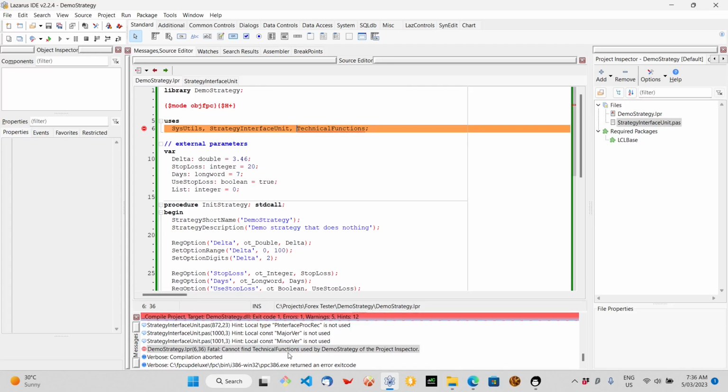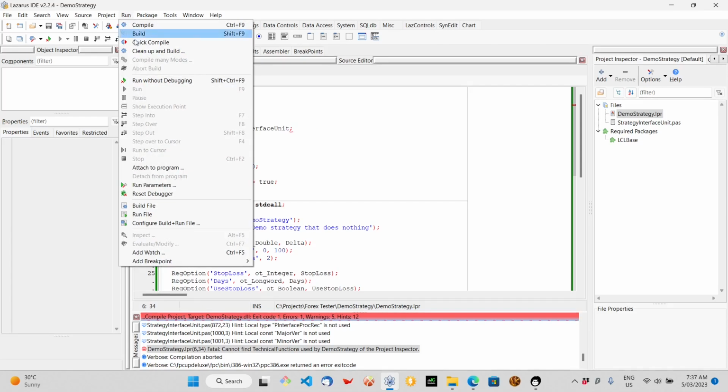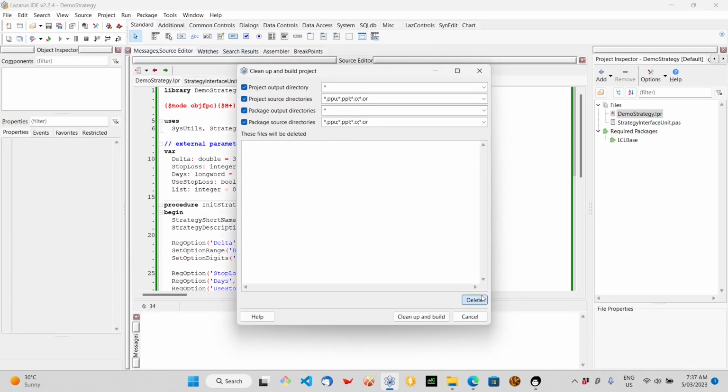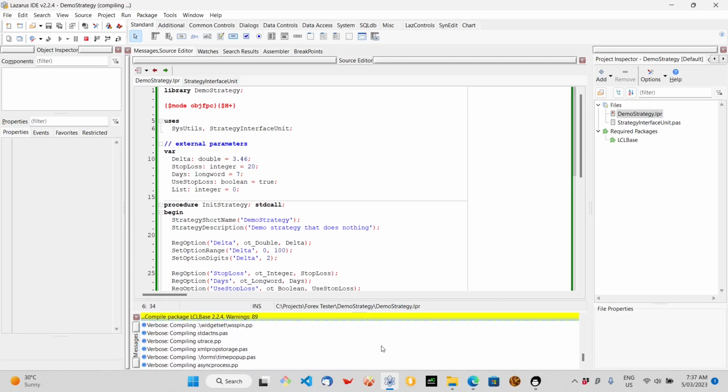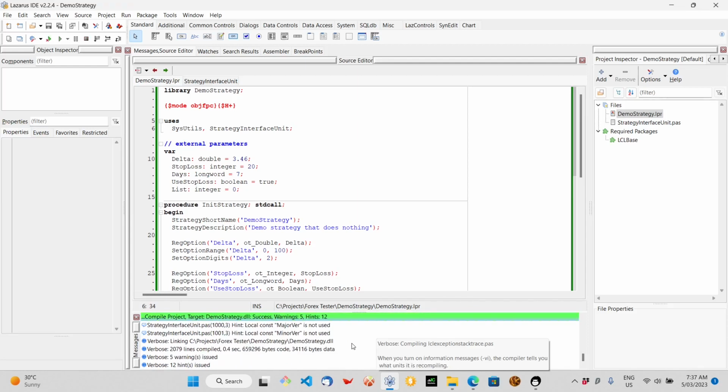And we're getting an error down here where it says technical functions, you can't find it. And that's because since that tutorial was written, if we go to our demo strategy file, technical functions, I think, was combined into the strategy interface unit. So we just want to delete that and go save. And then if I go run and clean up and build, and again I'm just going to delete the files and click clean up and build. You can see it's rebuilding everything. And down here you can see that it was successful.